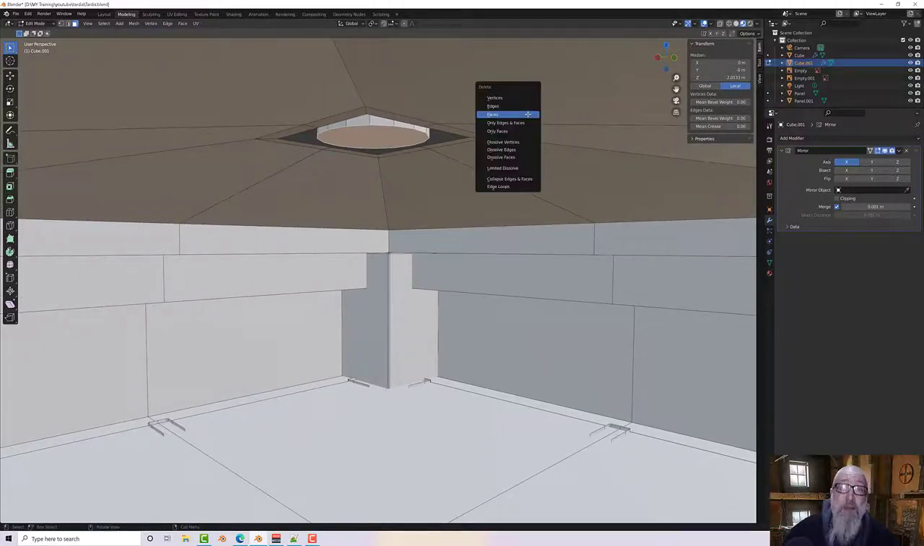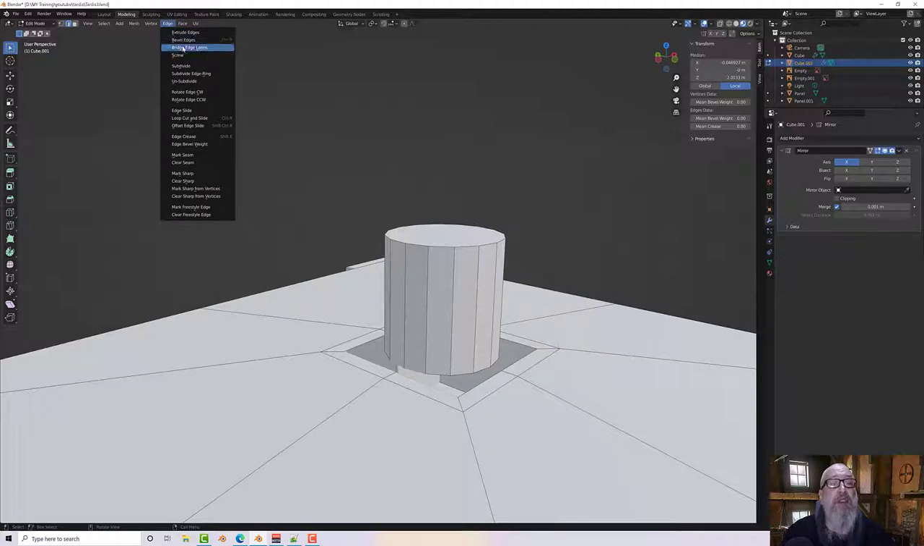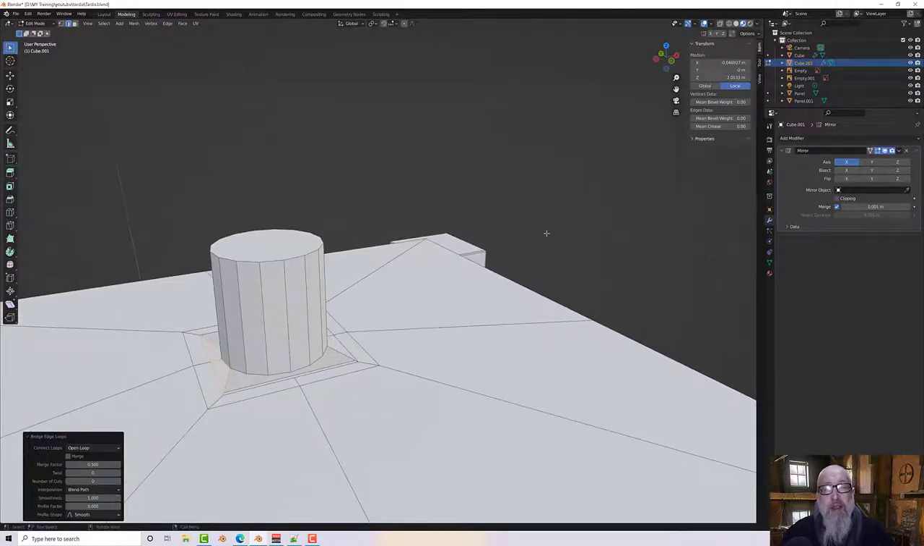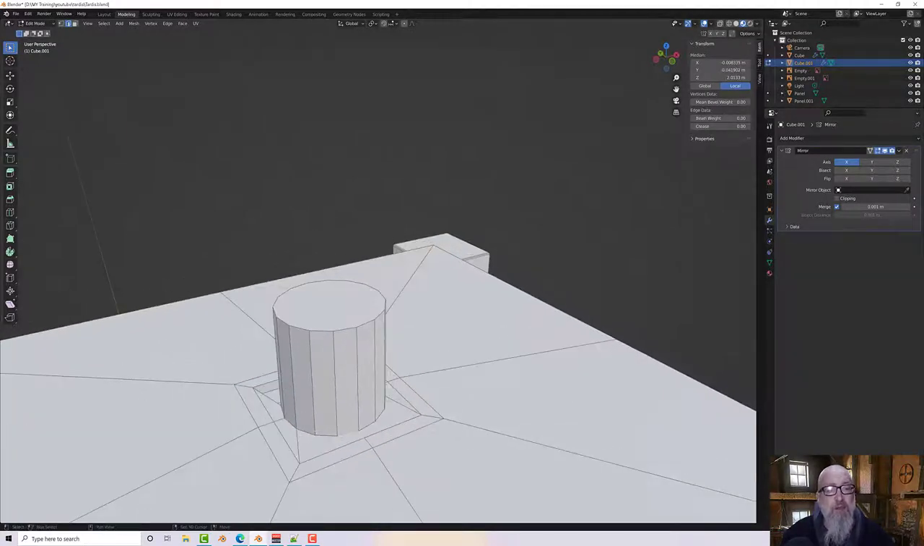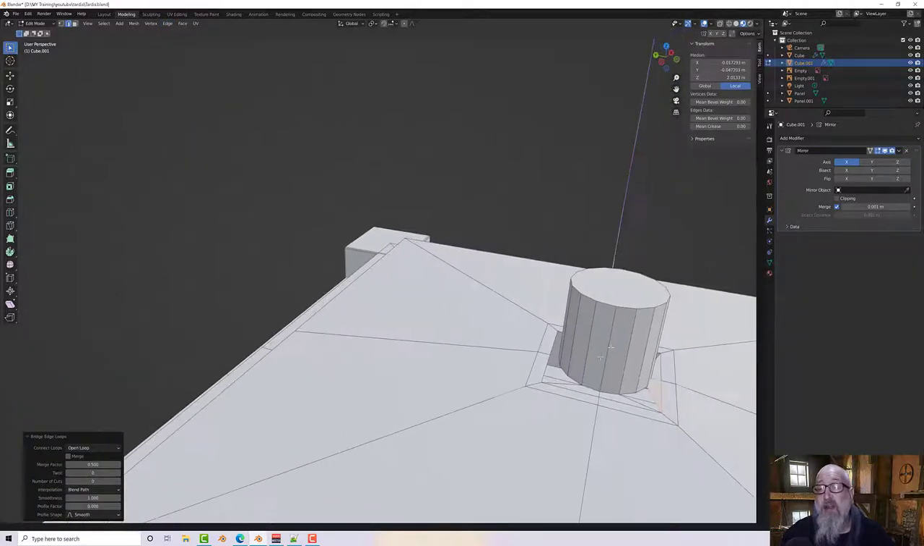So I don't need that bottom face there, so let's get rid of that. And now we can start to bridge them up. If I select these two, for example, and these two, I can bridge them. So if I go to Edge and Bridge, I've got my mirror modifier on here, so it's doing that for us. So that one and that one, and bridge. Then we'll do the same on the other side. Edge and Bridge, there we go.